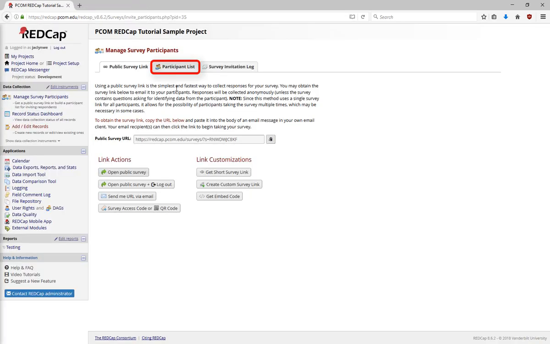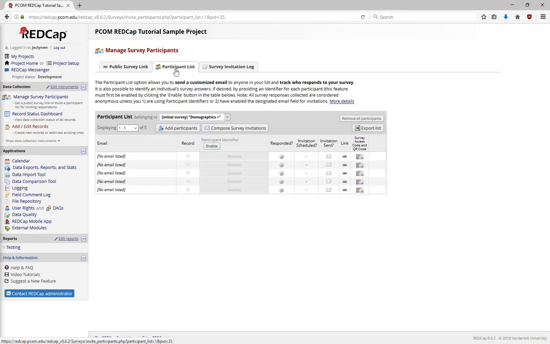The second main tab of the Manage Survey Participants section is the Participant List, which creates a unique link for each participant in the project. Because each person has a unique link, REDCap will know that this person is the same person across multiple surveys and matches them into one record. It will show you if a specific participant has responded, partially responded, and if an invitation has been sent to them. It also allows you to open up each participant's specific link and survey access code.